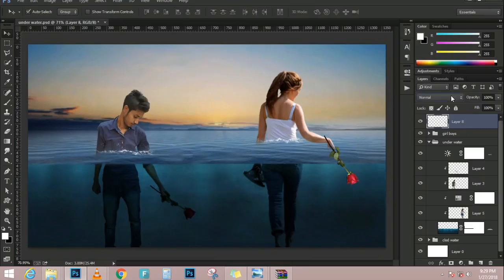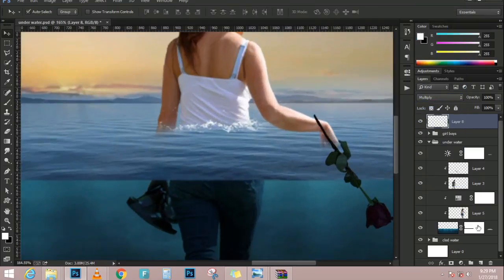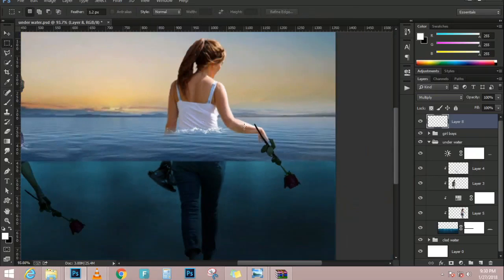So what I'm going to do now is click on this top layer, hold Shift and click on the layer below it so they're both selected, and I'm going to click on this little chain link icon here to link those two layers. What that allows you to do is when you move one of those layers with the move tool, it moves both.